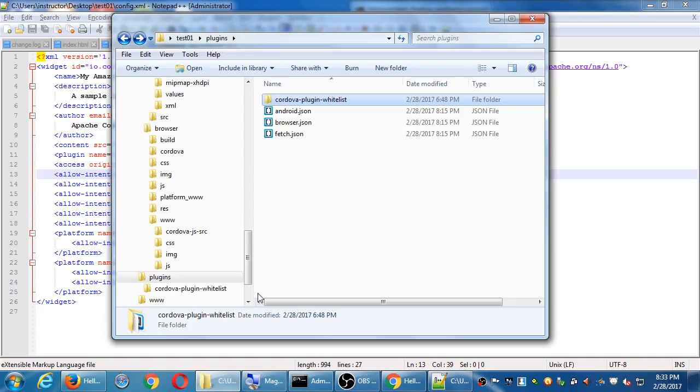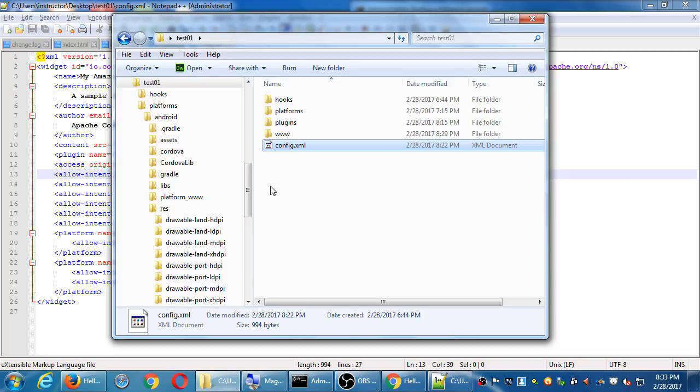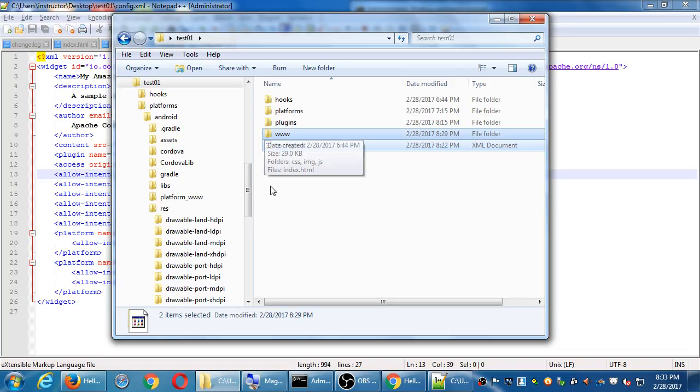So that's looking at this config XML file. It's one of the things that controls our project in the most basic way. These are the two things we'll mostly be editing, the www folder and the config XML file, and everything else we don't quite need to get in there. It just works on its own.